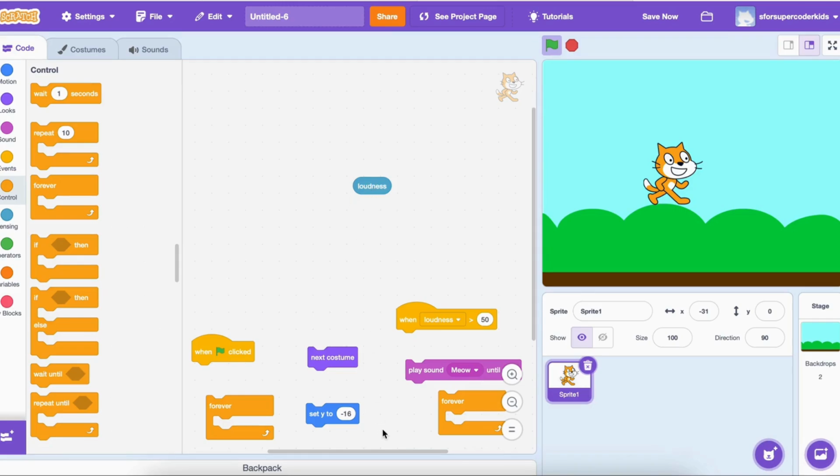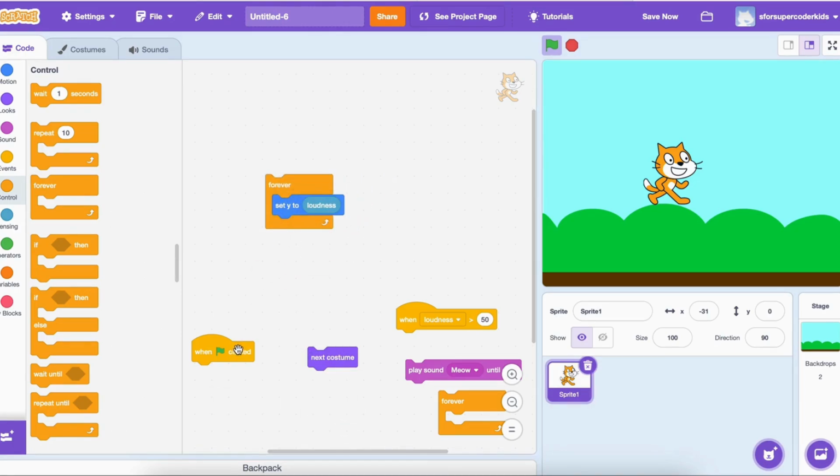We'll use a forever loop and set the Y position of our sprite to the loudness value. That means when I speak softly, the sprite stays low, and when I get louder, the sprite jumps higher. Hello, hello. See how the sprite moves up when I speak louder and down when I'm quiet?